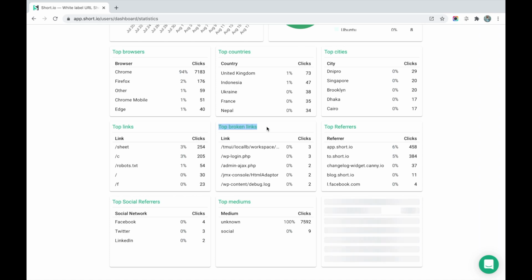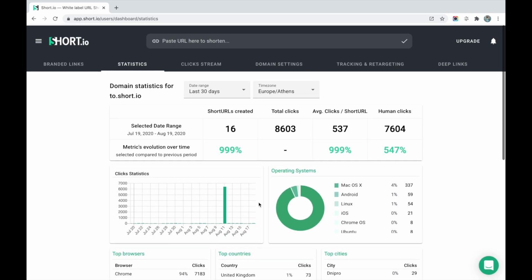Top broken links, with the help of this block, you can track the links that serve the error page. Top referrals, top social referrals, and top mediums. It is when we are talking about UTM parameters.